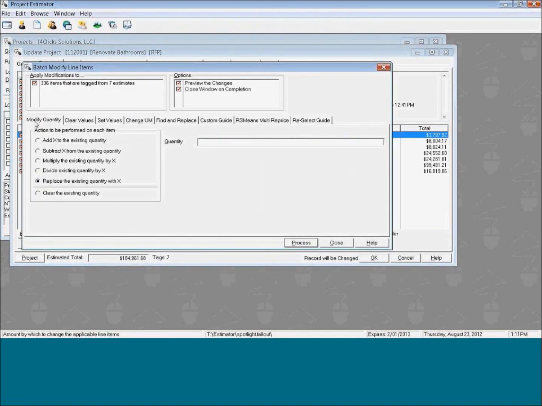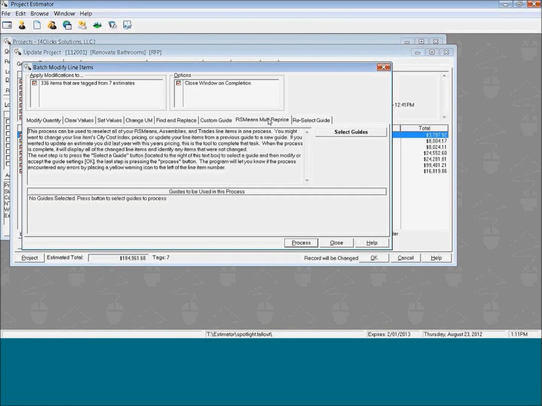When we do that, we can see now that we have all the tabs here that we can change a whole bunch of different stuff. I like RS Means multi-reprice. We also have reselect guide. Okay, who knows the differences between RS Means multi-reprice and reselect guide?